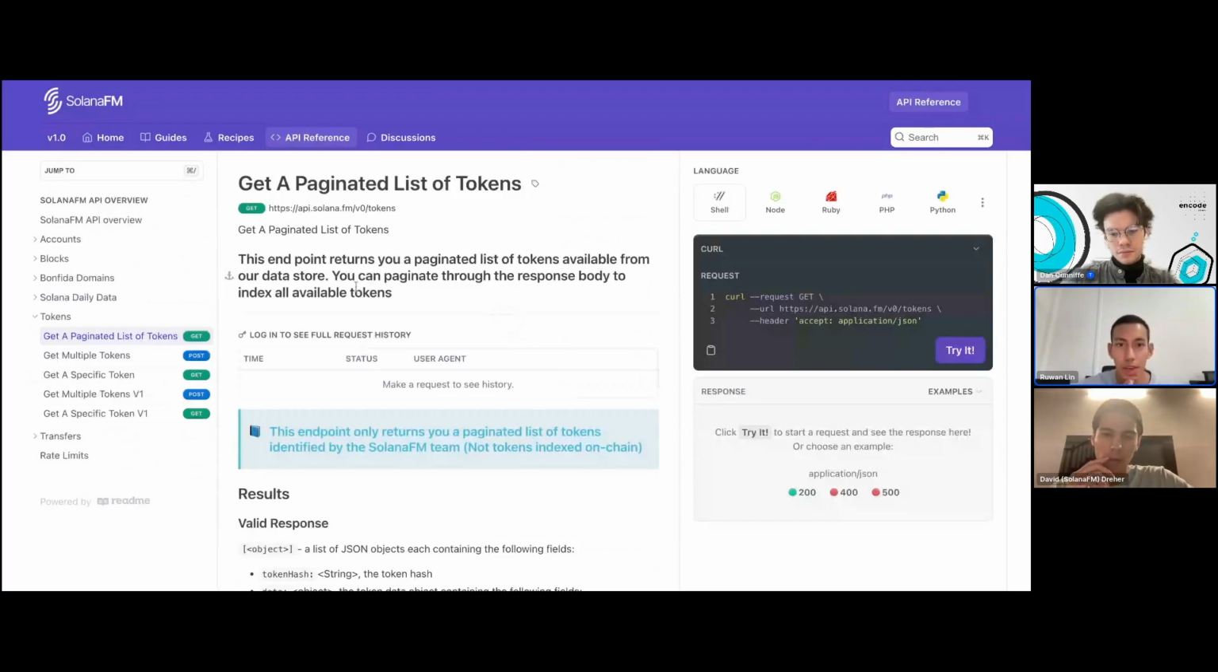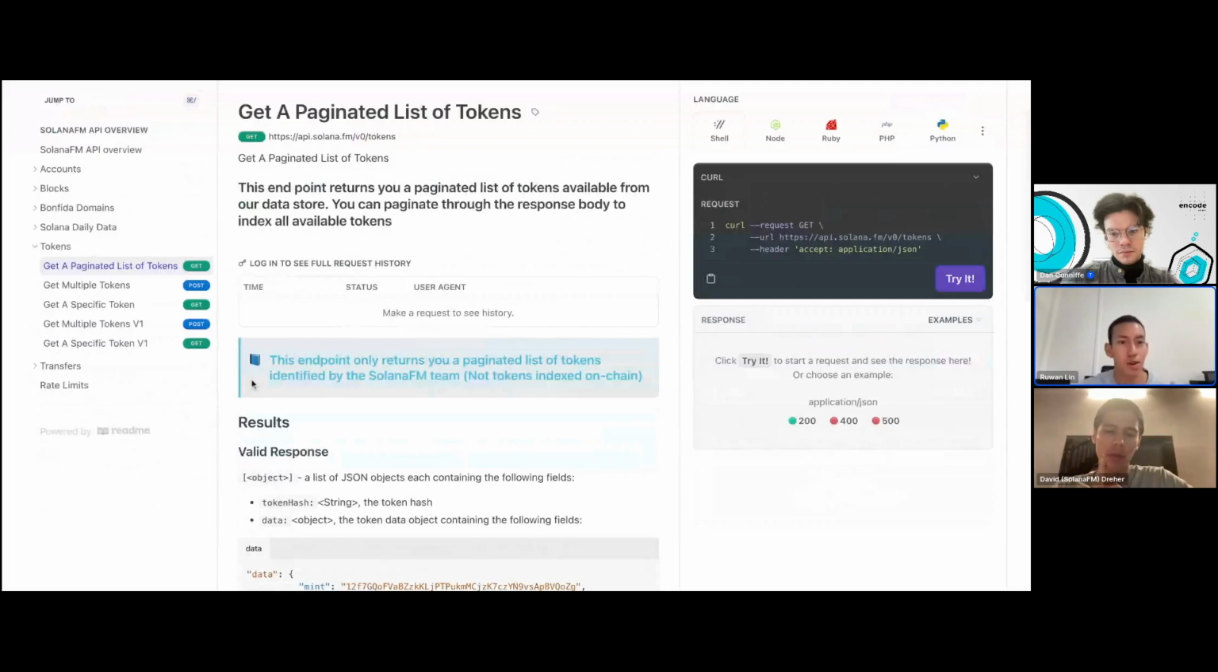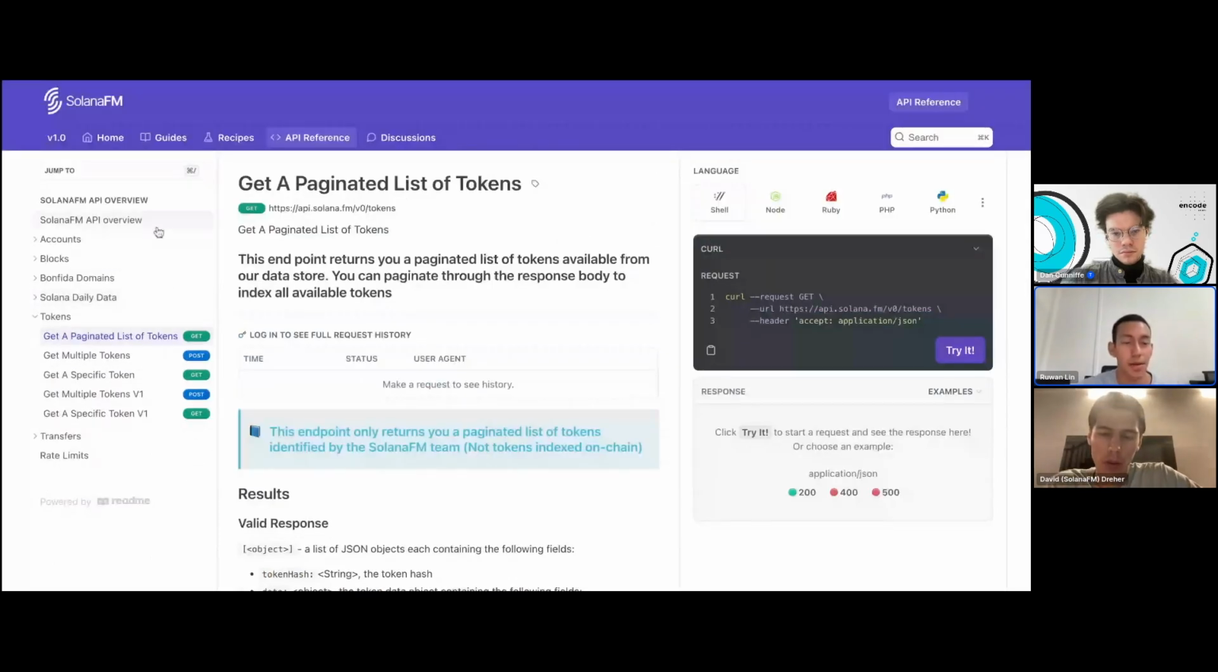But feel free to hop in and browse through the set of API reference that we have, or the set of recipes that is curated in-house. And if you have any questions, you can bump Dave or myself to help you solve it. I think that's pretty much it for the brief overview of what we have as the SolanaFM API reference. I'll pass the time back to Dave.